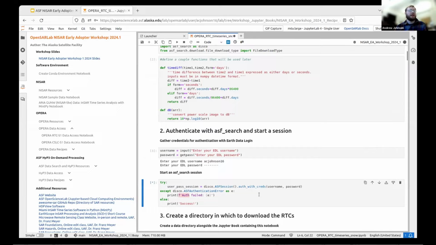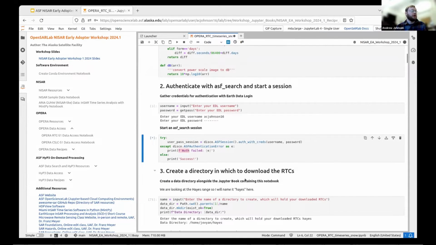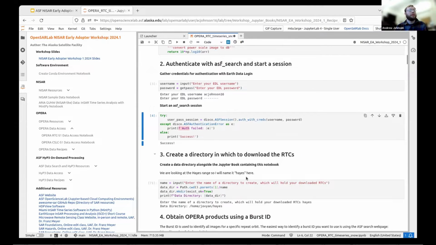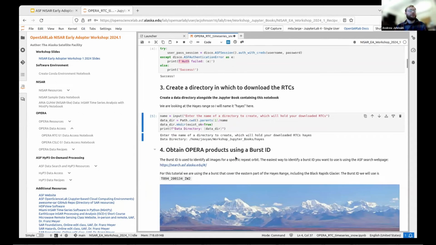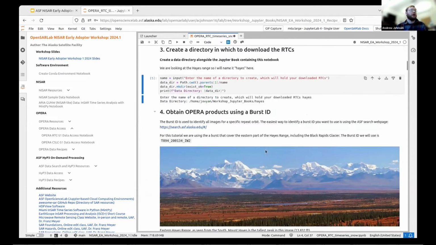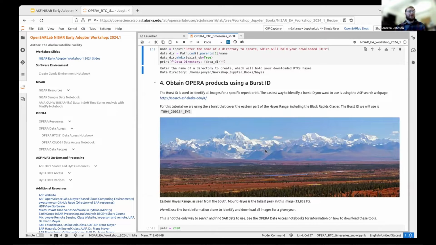Then you can check: did my credentials work? Okay, they did. And then here I've set this up so it's going to ask you for the name of a directory. This is just for this tutorial. You might want to think about other ways to set up your file structures when you actually work. I'm going to call this Haze. And the folder itself is going to go into just the root directory of your OpenSAR lab. So anyway, going on, we're going to want to get the data now.